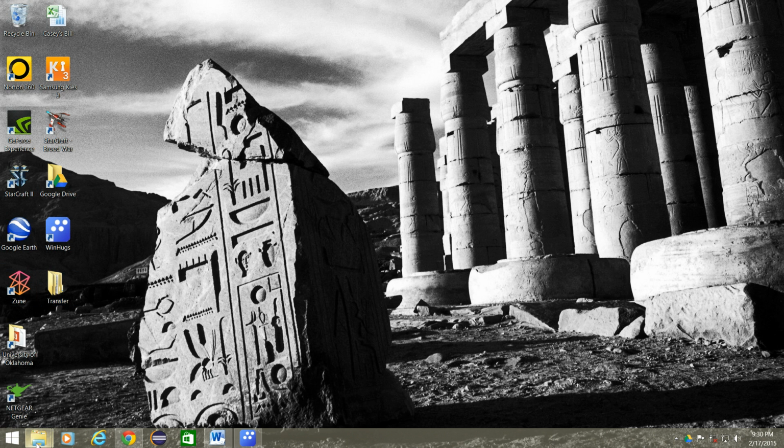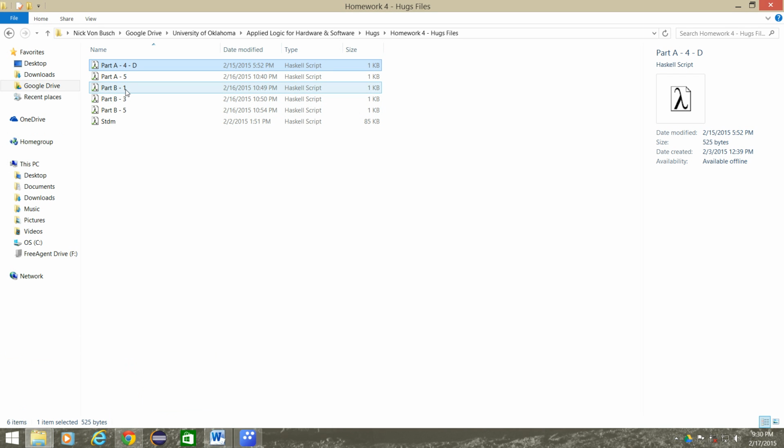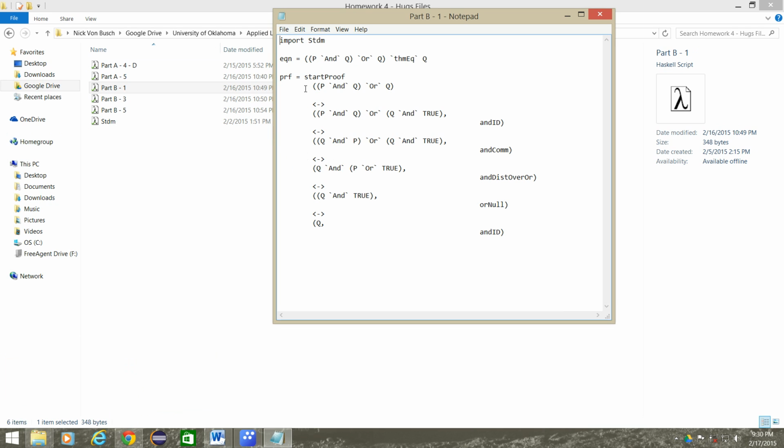Now, if you did need to do an equational proof, I'm going to show you what that looks like. So I'm going to open up one of my files that was done in Boolean algebra, and I'm going to click Edit so I can see the text. As you can see, there's my equation, P and Q or Q. The theorem EQ stands for equals when it comes to the equation. I've got my proof equals start proof, and then from here I'll put in each line.